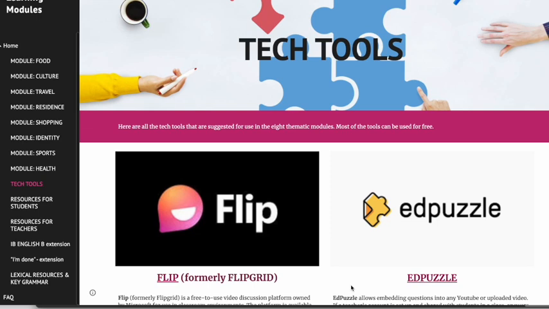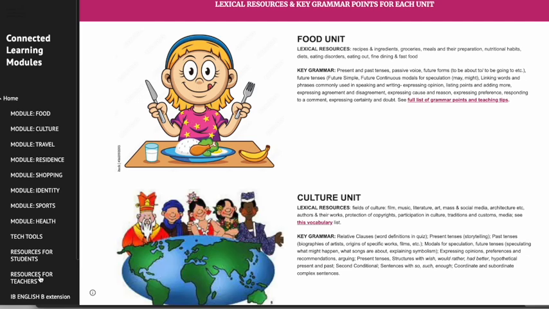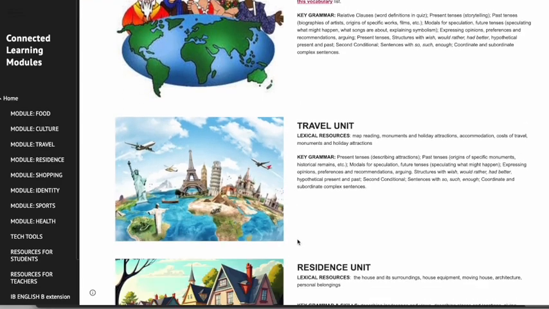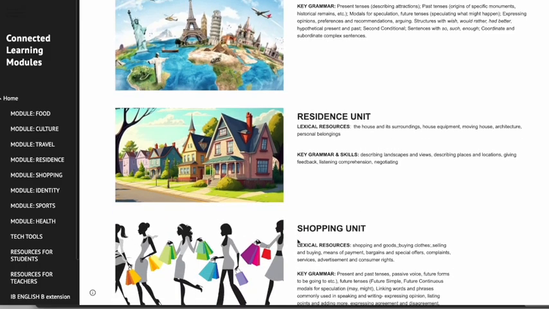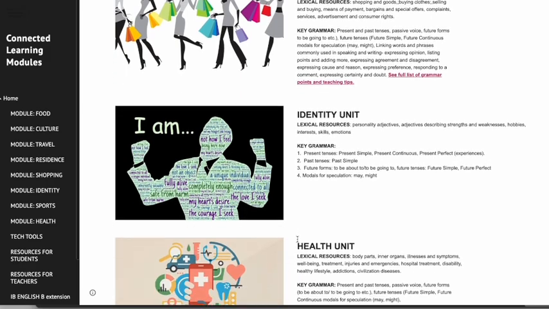Another very interesting and helpful page is the lexical resources and key grammar points page, which is available for each unit. As you can see here, you also have links to a full list of grammar points and teaching tips depending on the unit. We have some information for each of the units and connected extra information on some of the units as well.